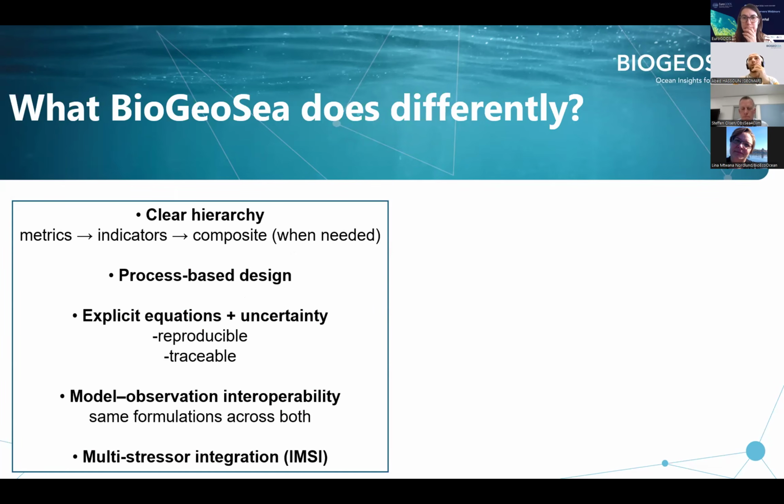So how are we doing it differently? We have a clear hierarchy from metrics to indicators to the composite indicator when needed and when it's possible. A process-based design, explicit equations, and uncertainty treatment, so we guarantee reproducibility and traceability of our indicators. Model-observation interoperability, with the same formulations across both. And also multi-stressor integration, which I will talk about later.